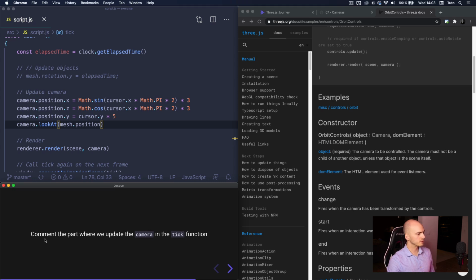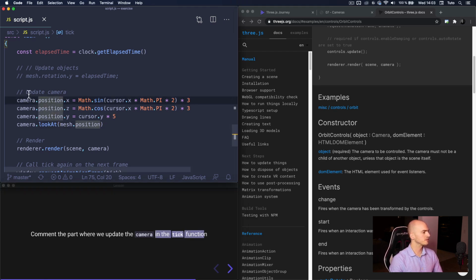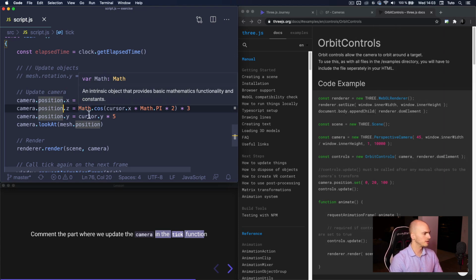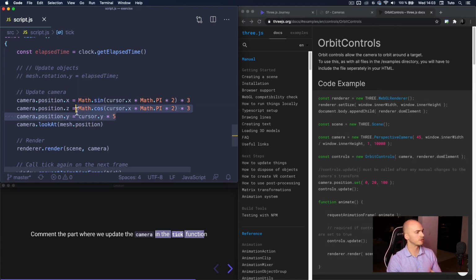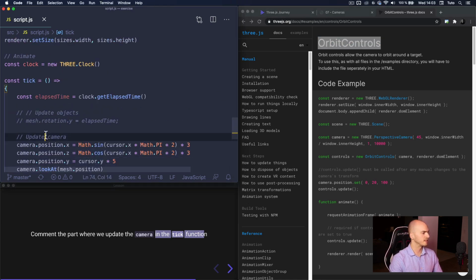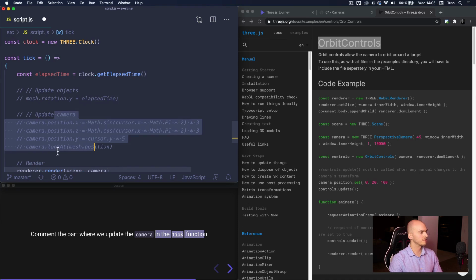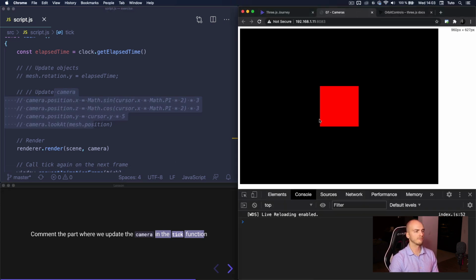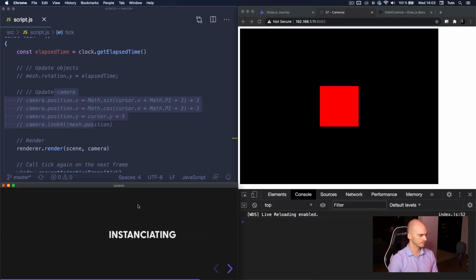So let's start. First, we're going to comment the part where we update the camera in the tick function, because the camera is going to be handled by this class. All right, so we don't want to mix our way of updating the camera with the Orbit controls way. So yeah, comment this part and comment the look at too. I comment everything. You can remove it. What I get is my camera facing the cube.